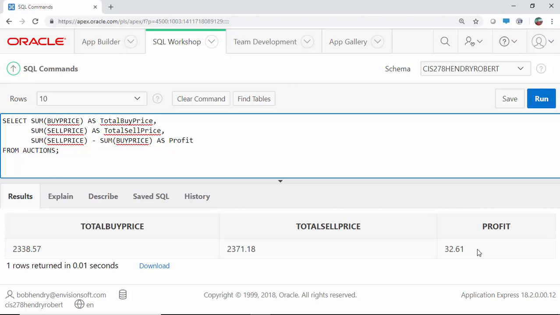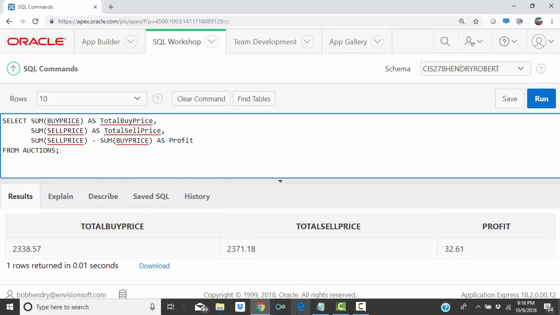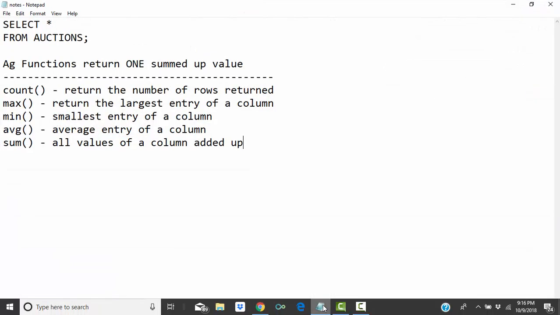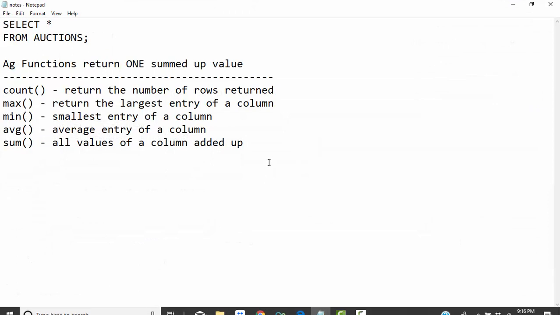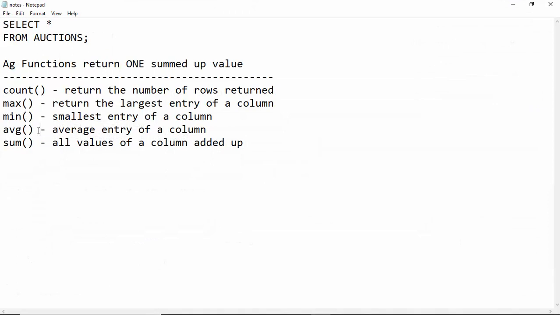Now, let me show you a couple more things that we could do with this. This is all I want to show you as far as aggregate functions go. There are other ones as well: we have count, max, min, average, and sum. We also have one called standard deviation. I'm not going to show that to you. I want you to do this on your own.